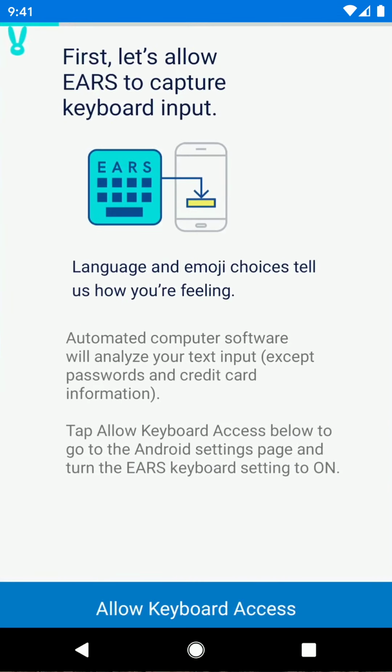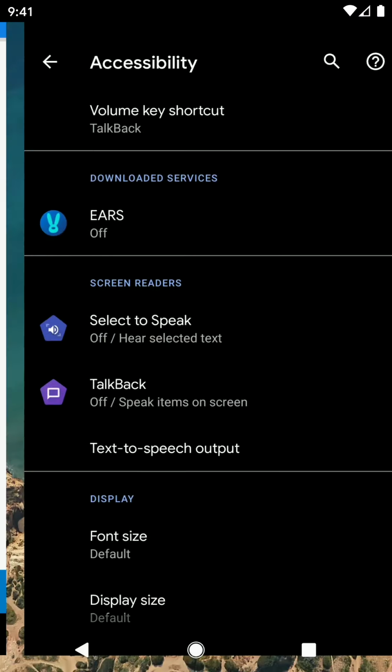We will now begin the process to enable the EARS keyboard. For the ABCD study, the EARS keyboard will only be collecting the frequency of typed text and which app the keyboard is typing into. Unlike other studies that utilize the EARS keyboard, the content of keystrokes will not be recorded for the ABCD study. To enable keyboard access for EARS, you'll need to go into the System settings.